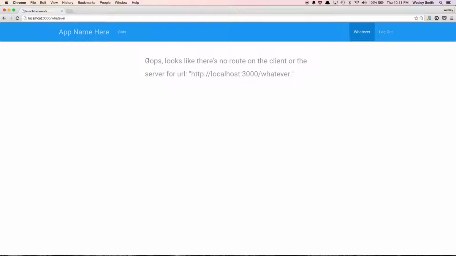Now there's a problem though. It says, oh, oops, looks like there's no route on the client or the server for URL HTTP localhost /whatever. That's because we haven't set up a page that has the /whatever route. So we won't do that right now. We'll go back to that at a later point.